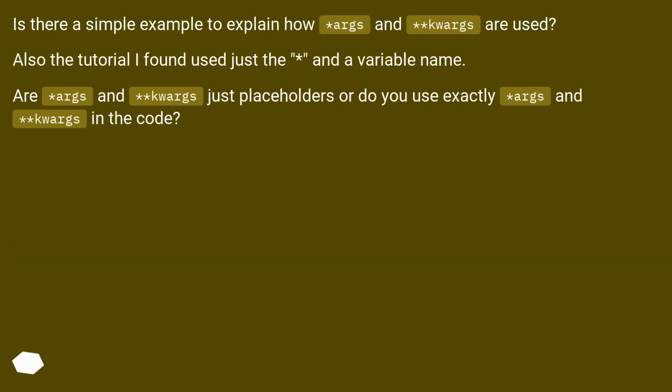Is there a simple example to explain how args and kwargs are used? Also the tutorial I found used just the asterisk and a variable name. Are args and kwargs just placeholders, or do you use exactly args and kwargs in the code?